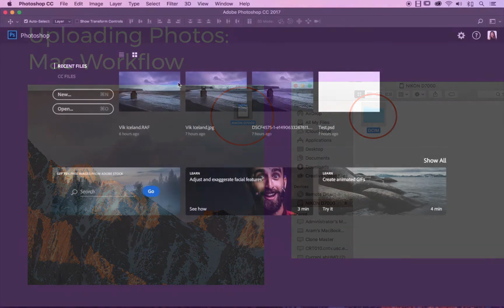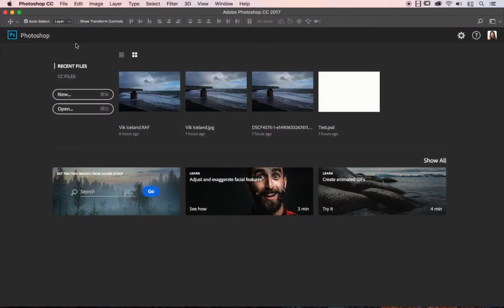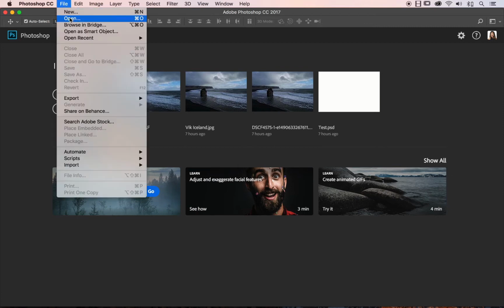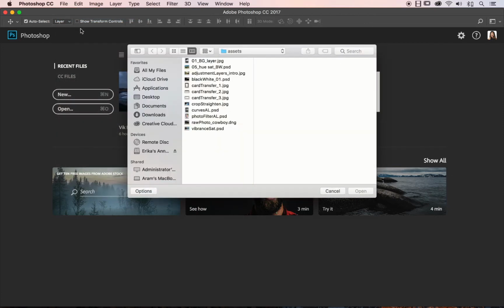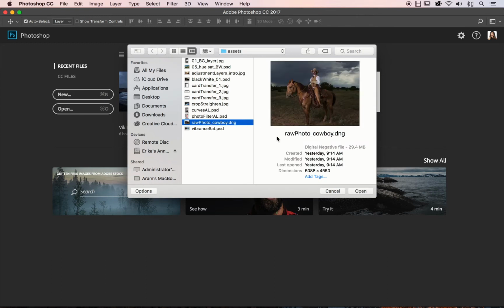Now that we've seen how to transfer our images to our computer from our media card, let's learn about working with raw files. First, let's open a raw file. From Photoshop, go to File, Open, and select Raw Photo _Cowboy and click Open.